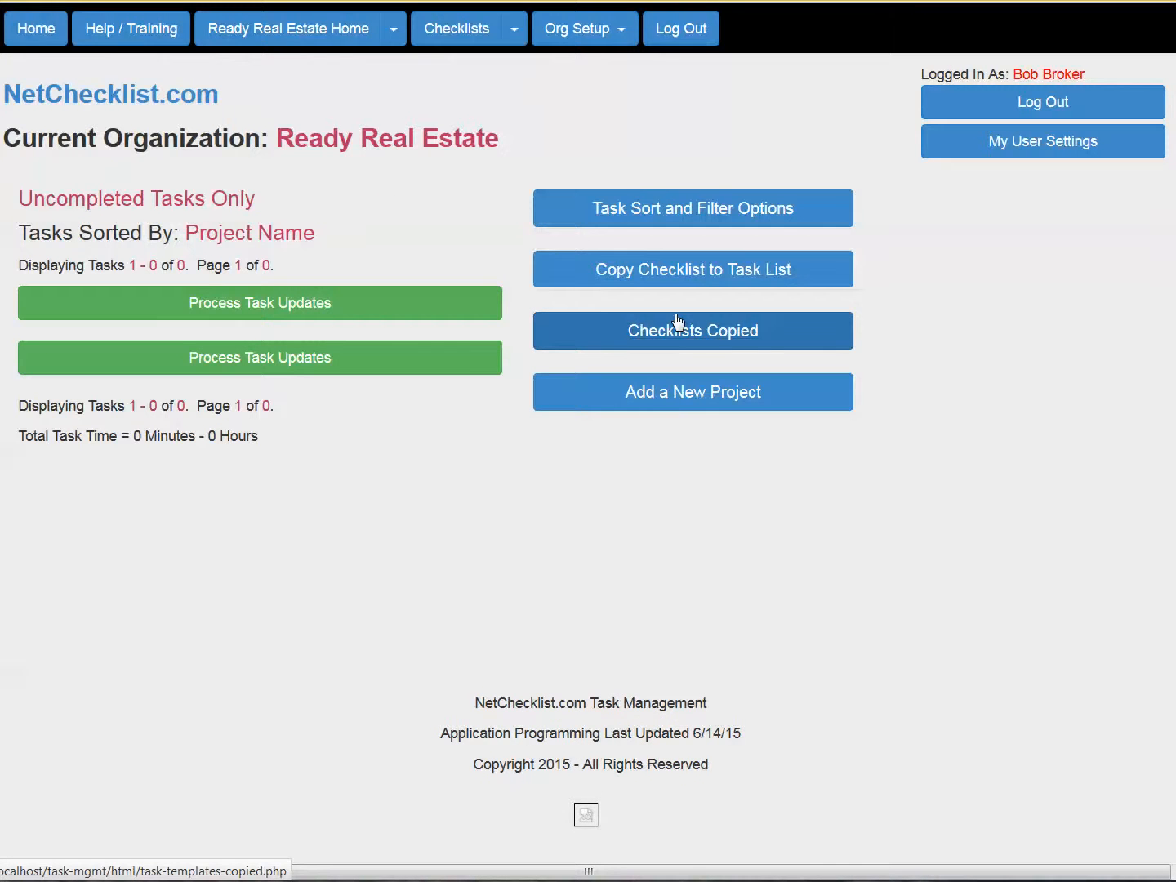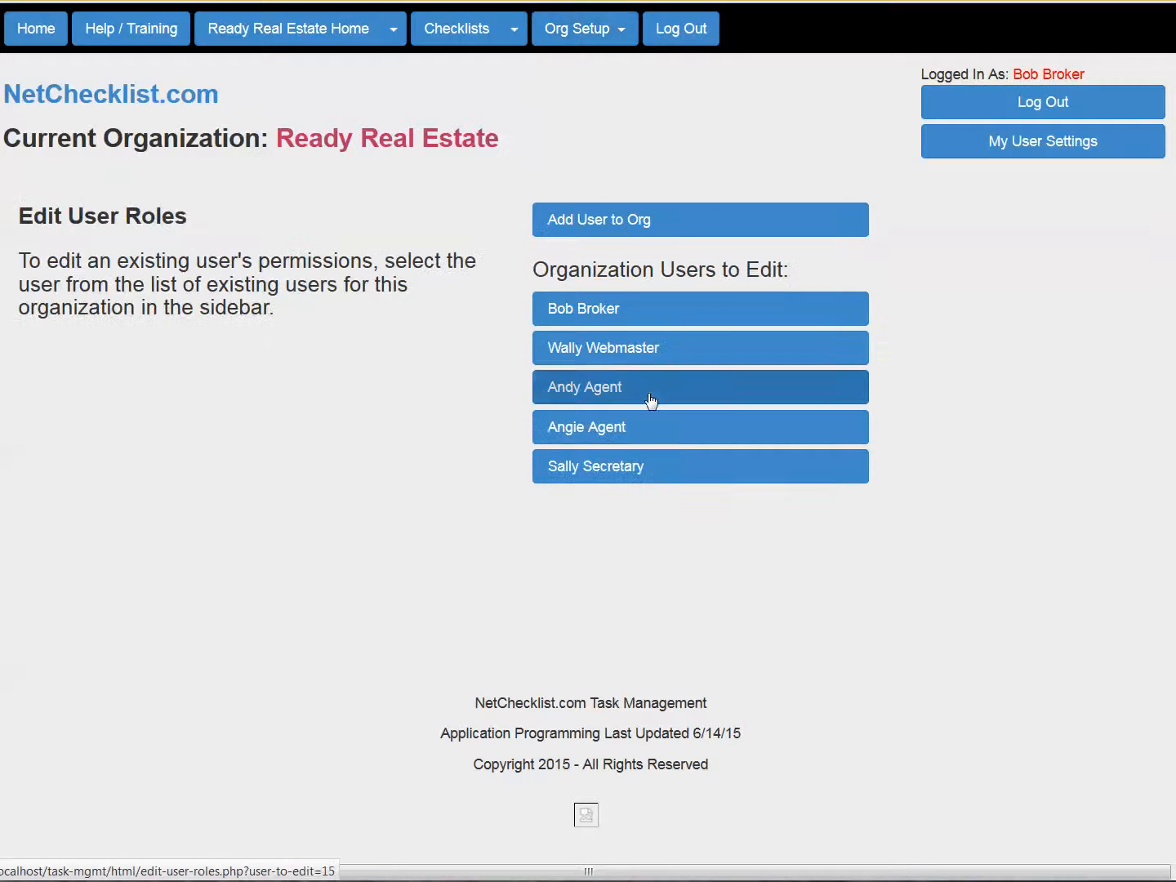Now, once you've created an organization, you can make other people members of it. And once someone is a member of your organization, then you can start assigning things to them. To make someone a member of your organization, they first would need to create their own login account, and then you make them a member of the organization you've already created using the login account that they already created. To do that, to add someone to your organization, you just come under Org Setup and Manage Org Users.